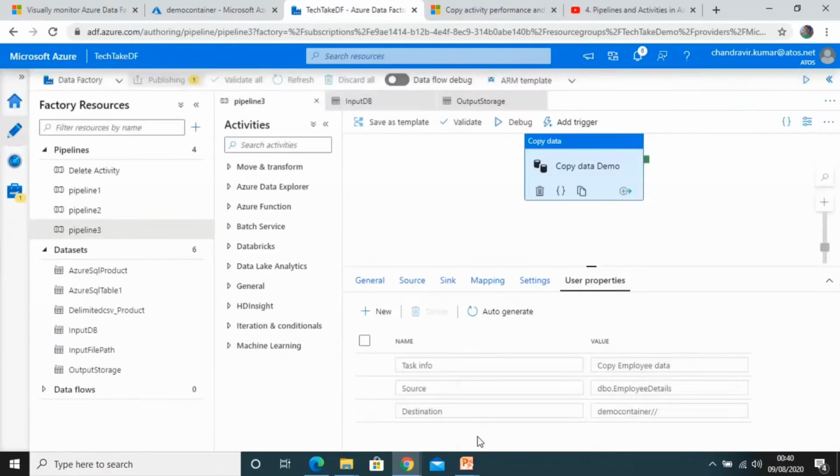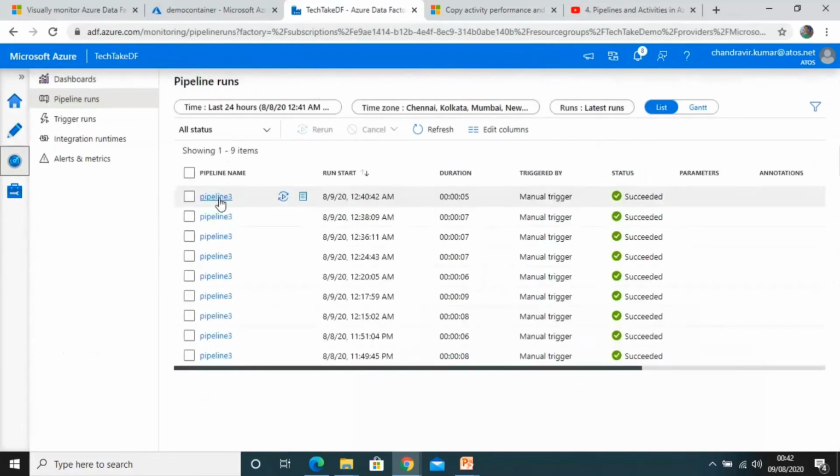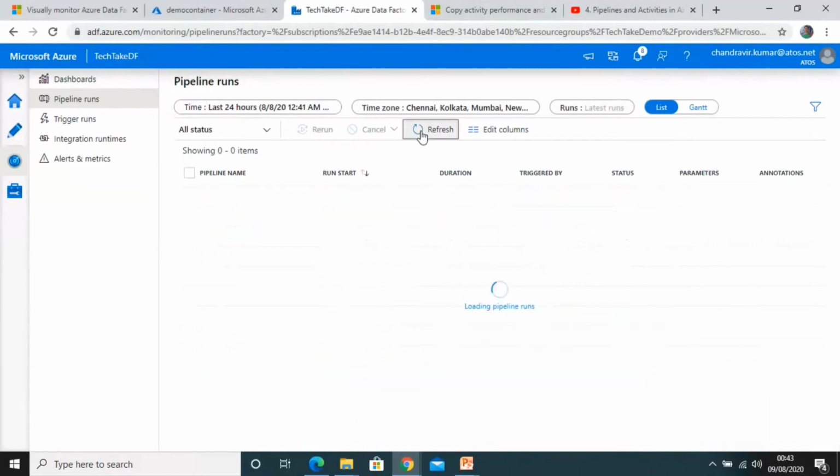Now let me publish it again to see the results. Let the new changes be published, and we will execute this pipeline again. So it's publishing now, still publishing. So publishing is completed now. Before execution, let me go to the monitor tab and see the last run and refresh.